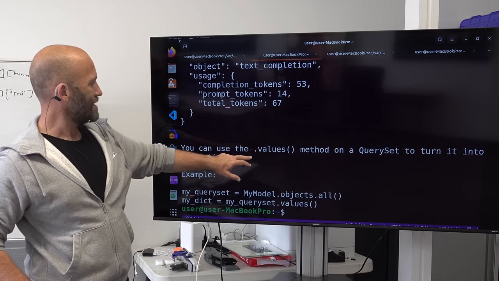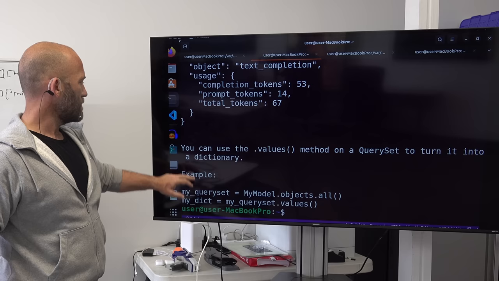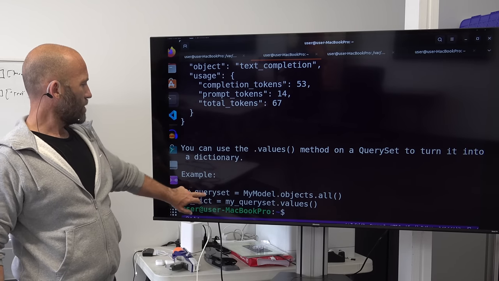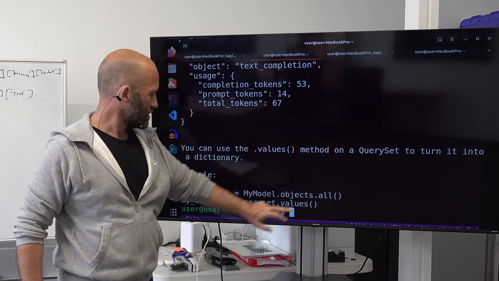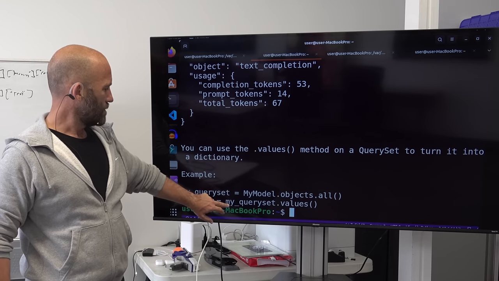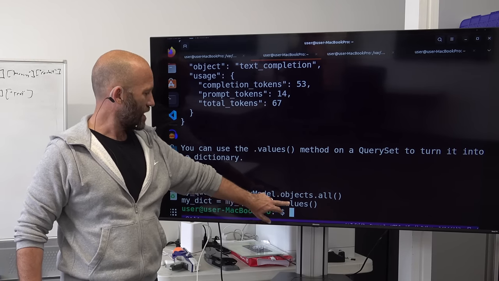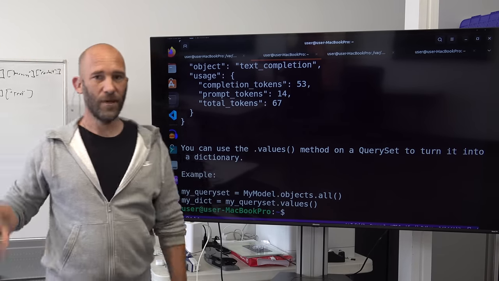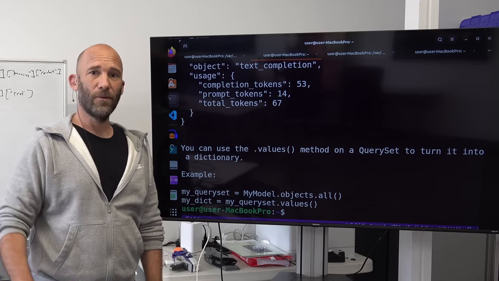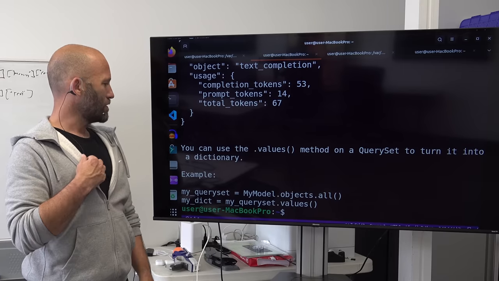So you can use the dot values method on a query set to turn it into a dictionary. So my query set equals model dot objects all. My dict equals my query set dot values. And so then we can plug it in to Django and see if it works. Generally, this code does work.